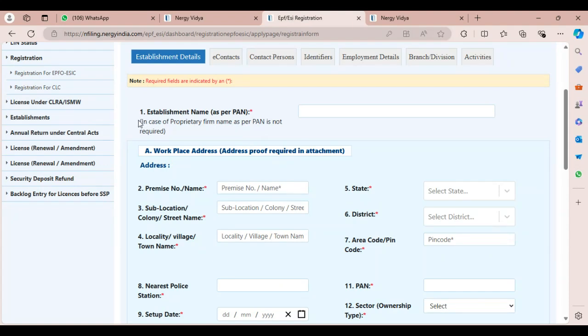Now, here you can see there is a line. In case of proprietary firm, name as per PAN is not required. Why do they say this? Tell me, why do they say this? Very logical thing. Why is this line written over here? Tell me. Quickly, tell me. Use your logic. You will get the answer.